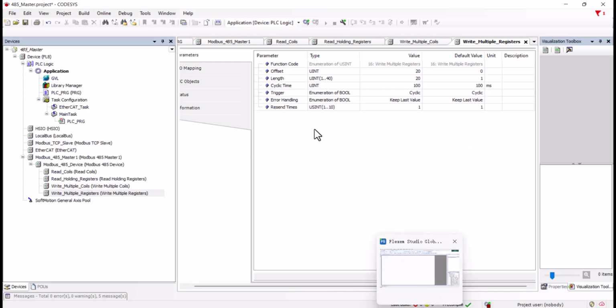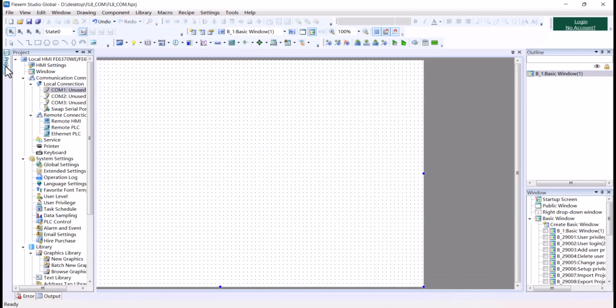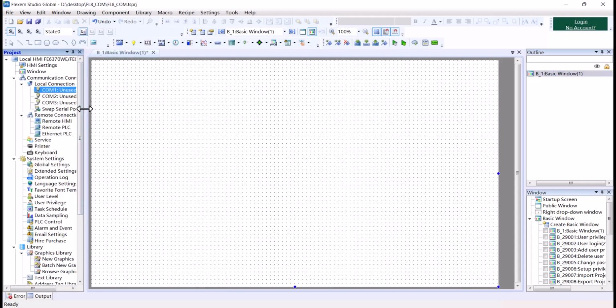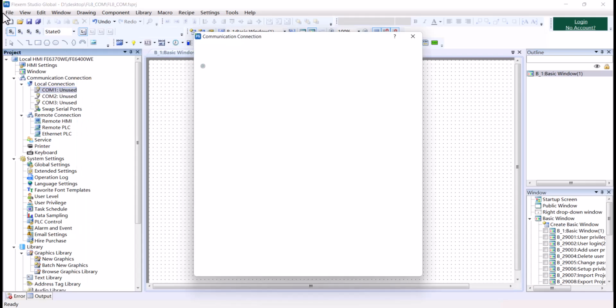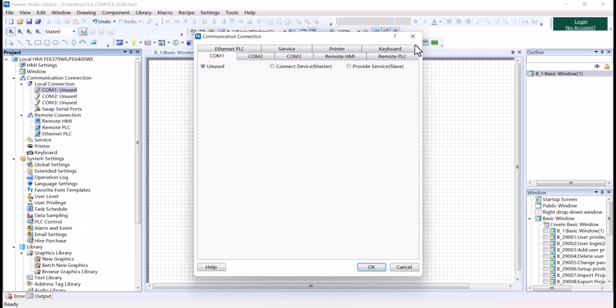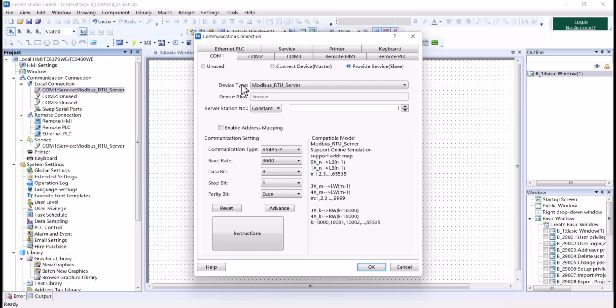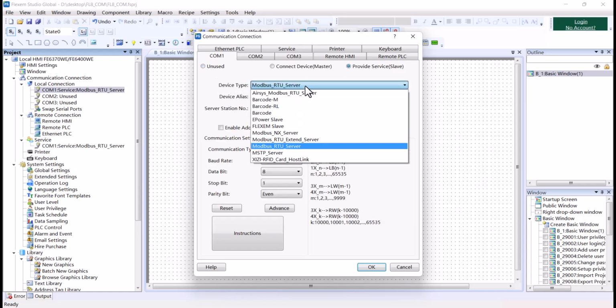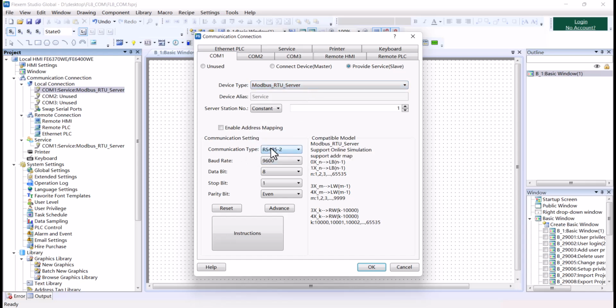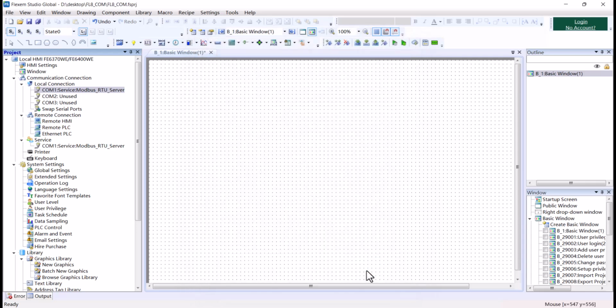Then we turn to the HMI side. We use COM1 for communication, and the HMI works as a slave device. The device type we choose is Modbus RTU server. The communication type is 485 2-wire. Baud rate is the same, and the parity bit is none.